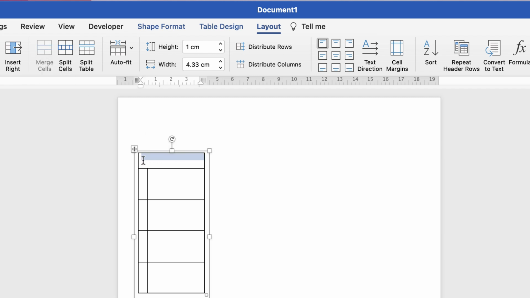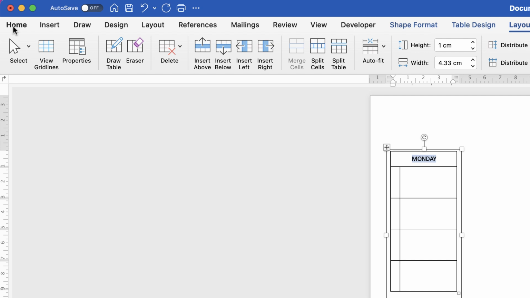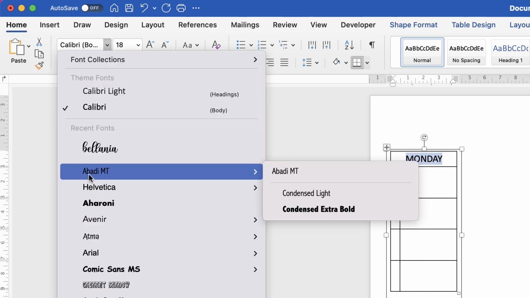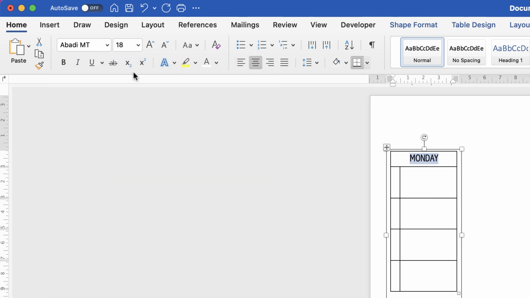And where you can see this sort of grayed out line is where your text will lie. I want it in the middle and the center. So select this cell here, go to Layout, and then click on Center Align. And then we can put in our text, which is Monday. Then we can select that text, go to Home, and just increase the size. You can change your font as well if you want to. Let's change that to this one, and then just make that a little bit bigger.